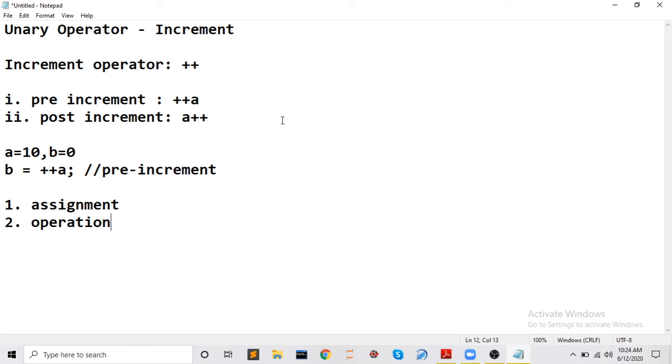Suppose this is pre-increment. What will happen? Since this is pre-increment, first the operation will be done. So first this will be calculated. This is assignment, and this is operation. These two terms I have written, assignment and operation. Since this is a pre-increment operator, first the operation will be done. First plus plus a will be calculated. Plus plus a means the value of a will be incremented by 1. So if you increment the value of a by 1, a value is 10, now it will become 11. After that the assignment operation will be performed, and now it has become 11. 11 will be assigned to b and b will also become 11.